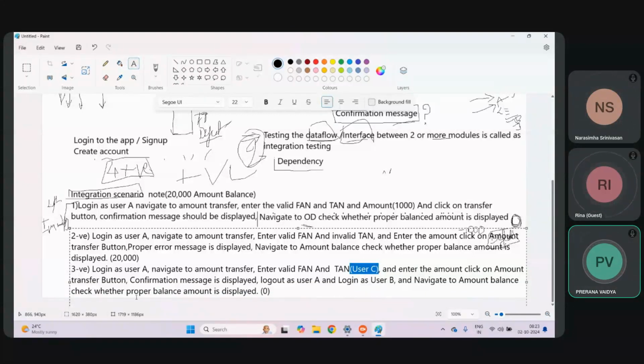I am telling, proper amount balance is displayed means I am mentioning here 0. And proper amount balance is displayed means I'm mentioning 20,000. It means I'm guiding you that it should not be 19,000 or 1,000, because the transaction is not happening. If it is not happening, then I can tell my testing is fine. My negative testing is pass. So if my negative testing fails, this is a defect. Fail means instead of 0, it is displaying 1,000.